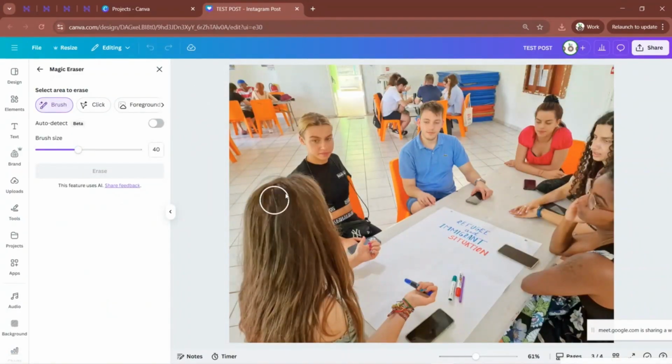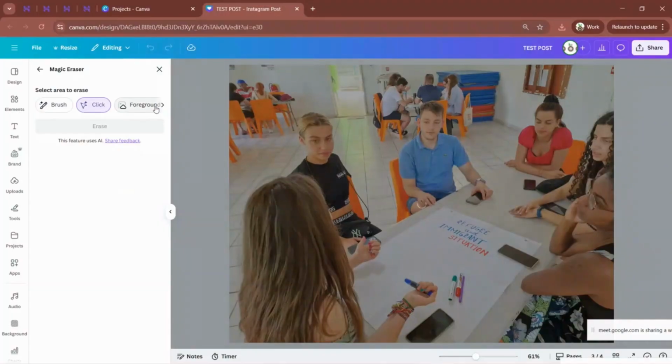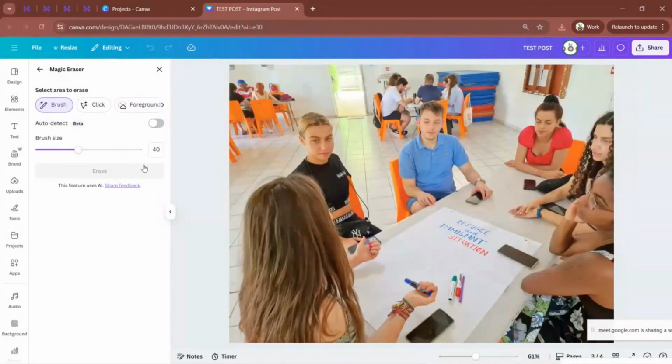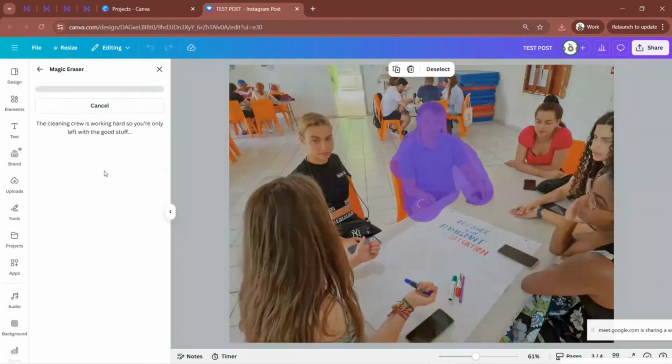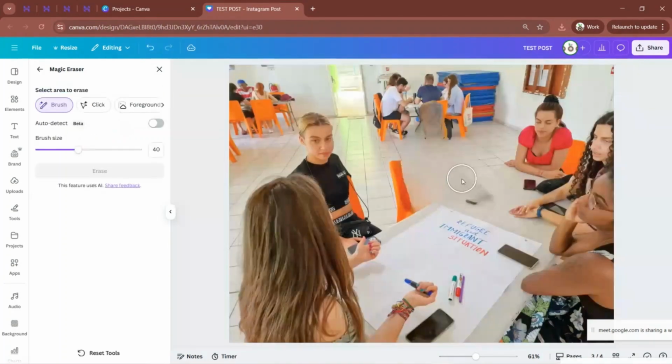So here you can erase a specific part of the image, wherever you want. And you have different ways to use this. You have brush, click, foreground, and text. We don't have any text here, so it's not going to work. Brush is what it says. You can say, I want this guy to be removed. Brush is the worst, in my opinion, because you have to be very precise with where you brush. Let's try it. Erase, click, and hopefully it's not going to erase too much.